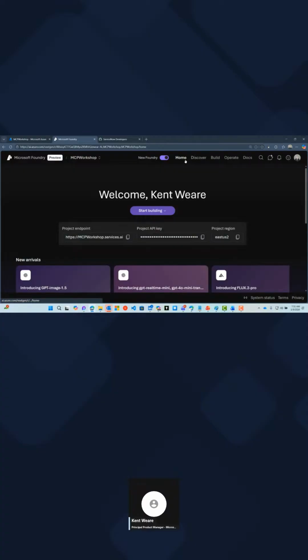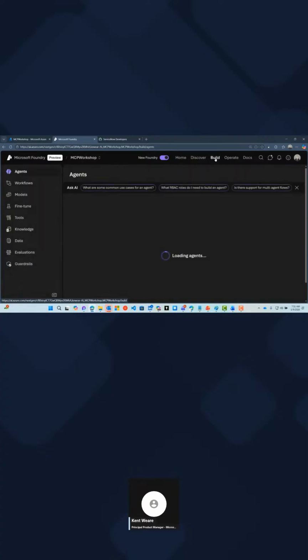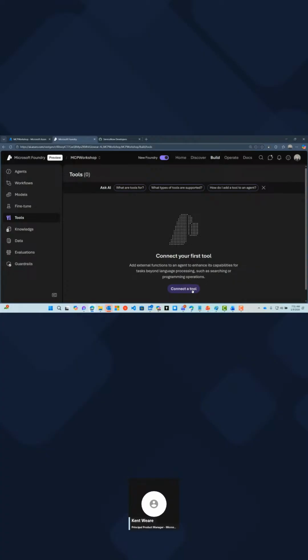Then you kind of want to look at these tabs at the top. So home, discover, build, operate, and docs. Now, the area that we're interested in here is going to be build. And this is where we can go ahead and do things like create an agent, and we can go ahead and establish tools. So we will come back to creating an agent. I think what we want to go ahead and start with is the tools conversation. So let's go ahead and click on tools, and then we can go ahead and connect a tool.